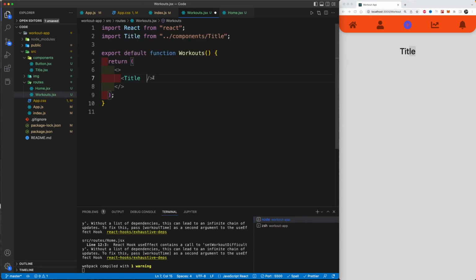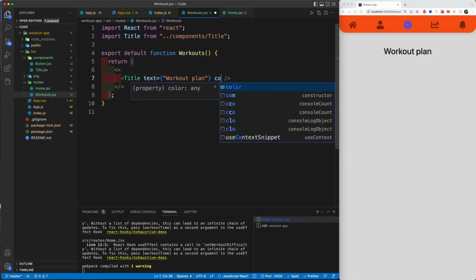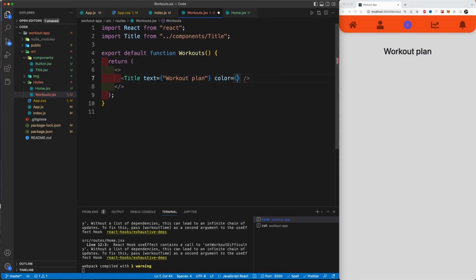So let's change the text to workout plan. It is amazing, the mistyping today. So workout plan. Okay, there's a title. And I'm going to change the color of the title. Let's change this to purple. And there we go, there's a title. Okay, next up, we will need another navigation.